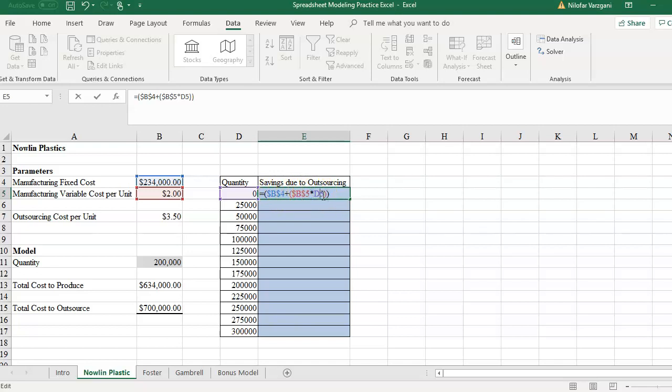I'm not going to put dollar signs in front of D5 because I want that to change based on the quantity that I have listed over here in column D. I only want my parameters to remain constant, which is the fixed cost and the variable cost. Now, this takes care of my total cost to produce, similar to the formula I had in B13. From this, I'm going to subtract the cost of outsourcing, which is the unit cost of outsourcing multiplied with the quantity that we outsource.